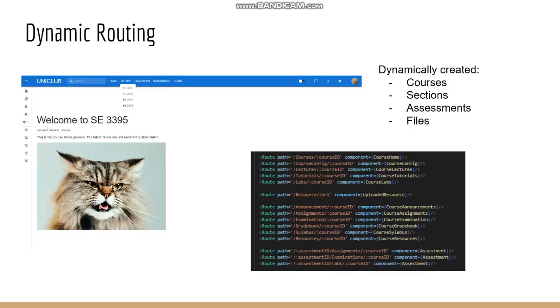Uniclub uses dynamic routing to ensure flexible and reusable routes are used to handle our varying learning management system data. Dynamic routing allows our code to be reusable, scalable, optimized, and tailored to the exact user with their personal ID being sent to the database to retrieve the codes that they need for their classes.